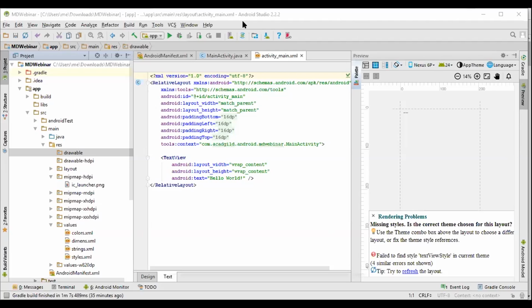Next, there's one more question. In which section should we upload any image? Drawable is the default folder, guys. You can upload any image in that folder. So now let's move ahead.